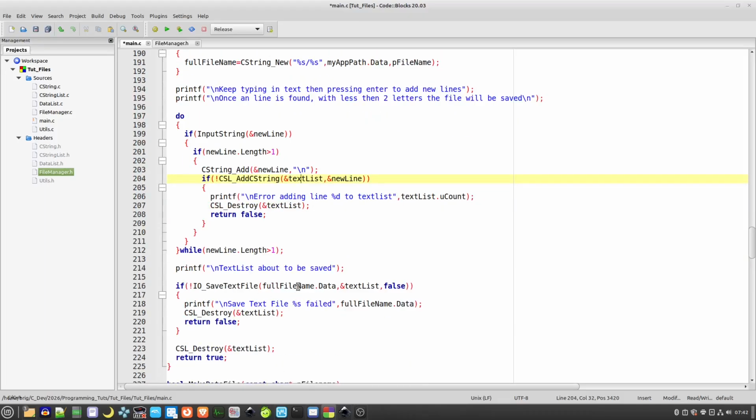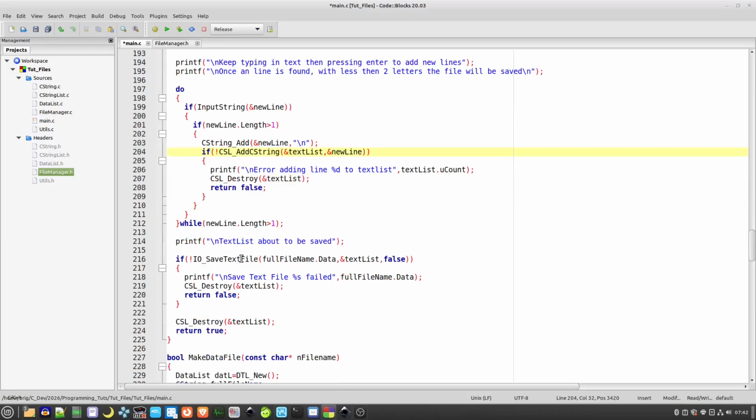As you'll see here, what we pass is the full file and path name to our save text file function, the C string list, and then whether we wish to append or not. And then we also have a little sort of error checking thing here to see whether it's saved or not. If it didn't save, then we'll print something out to the user to let them know.